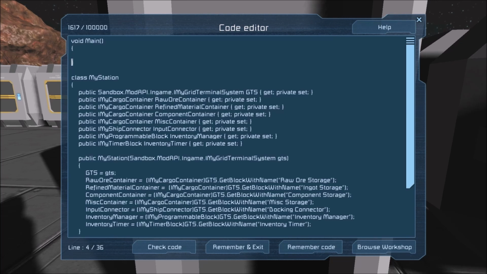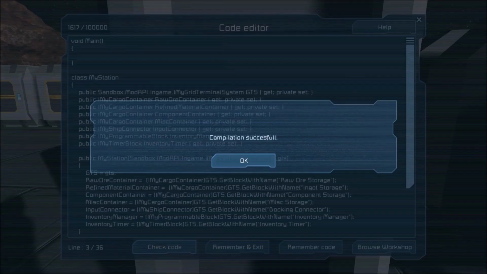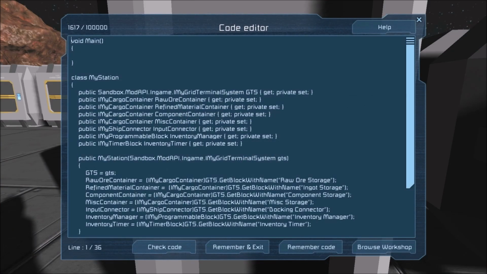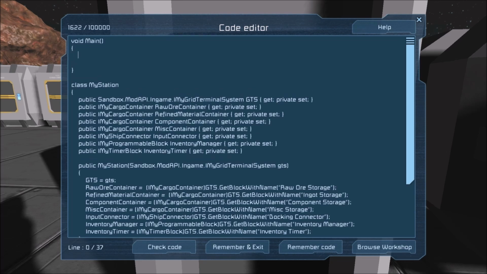Now, anything outside of this class is specific to this computer, specific to its task. In this case, you know, sorting and dealing with cargo containers. Now, like I said before, main is run whenever. Let's save this real quick. The main function is executed whenever this block is told to run. So let's get started.